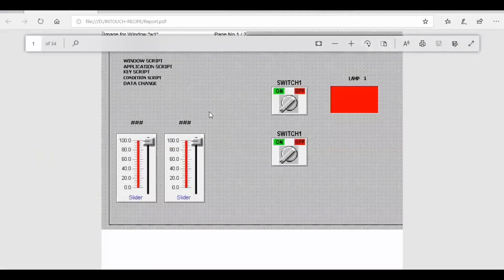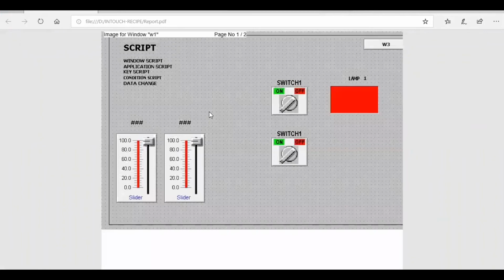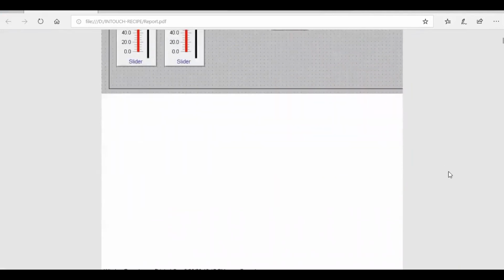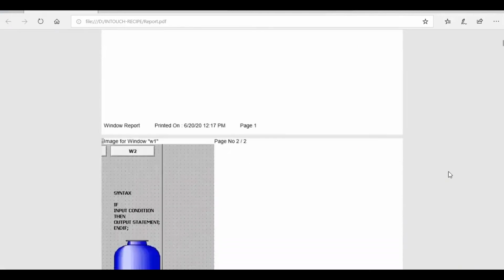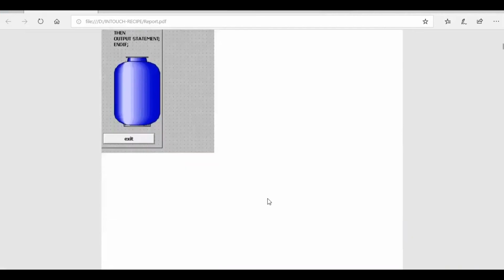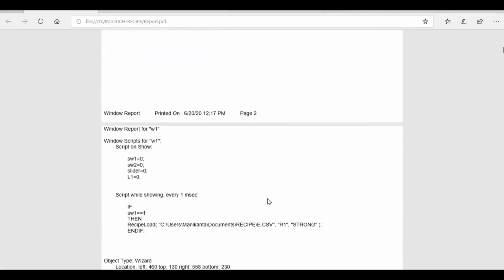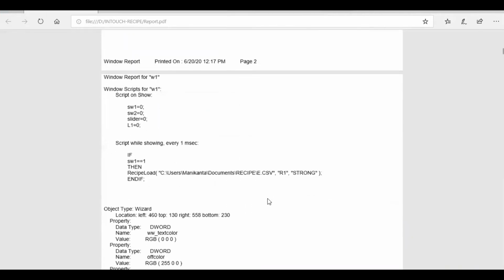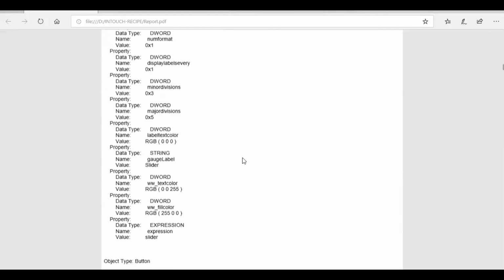See, it is having 34 pages, right? So this is the home page, no? So whatever we have in the home page is listed here. Since it is an A4 sheet, it is giving the time, date, everything, and you can see. And these are all the details in W1. Fine. Like that you can get for all the pages.